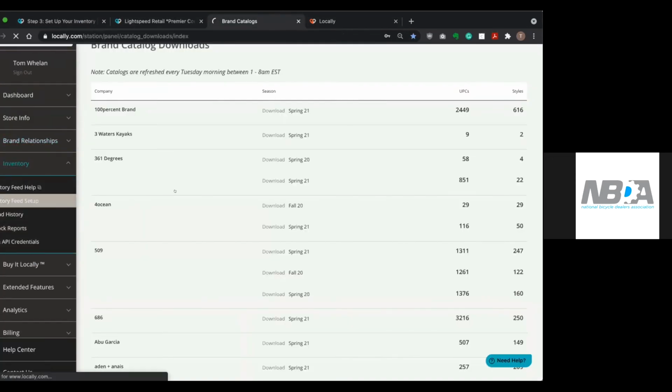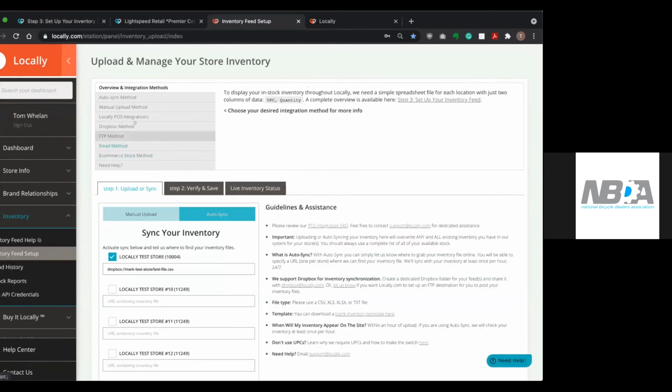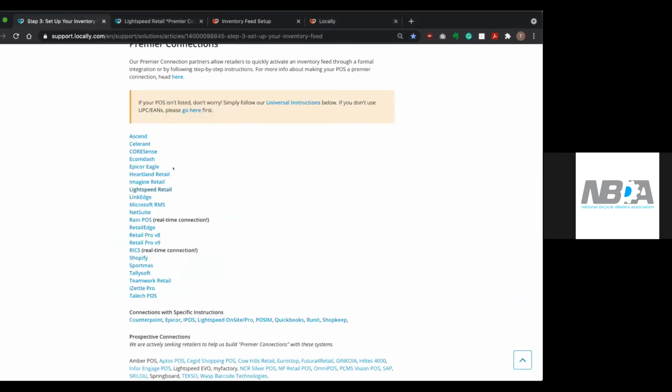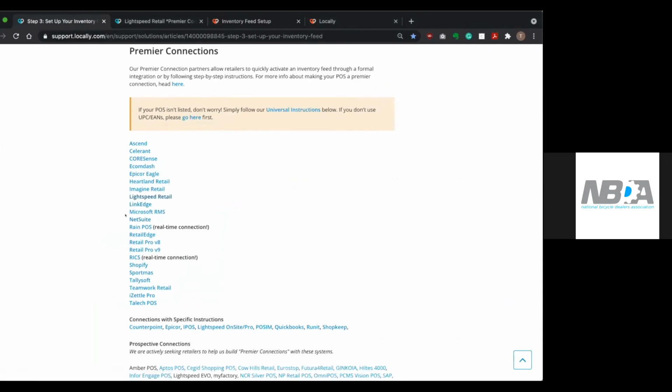So you go to inventory feed setup, point of sale integration, Lightspeed cloud setup, and then it opens up a new window, which you can't see. But the point is, we have a lot of integrations that directly connect your point of sale to locally, whether it's Ascend or Lightspeed or Shopify, et cetera.